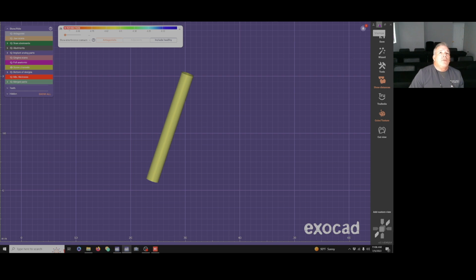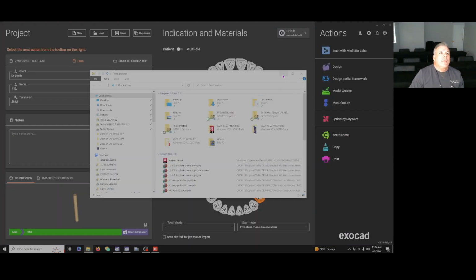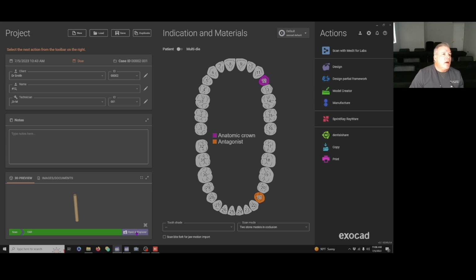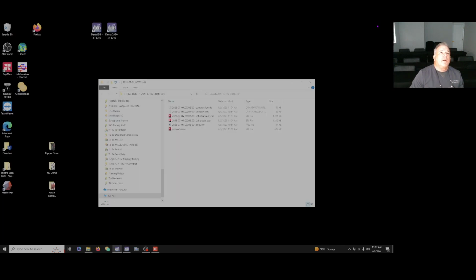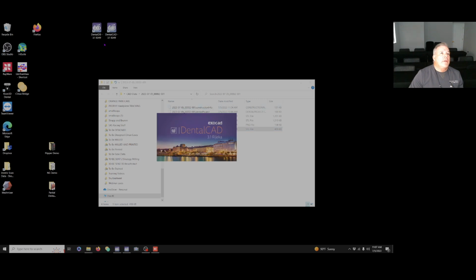Now I'm going to minimize this. I'm going to click on Open Explore, this case, wherever it's at. It's going to open it up in Explorer. There is the screw channel that I just saved. I want to take that screw channel. I'm going to minimize this. I'm going to take that screw channel and put it into another Dental CAD window. So it's going to launch another Dental CAD window.